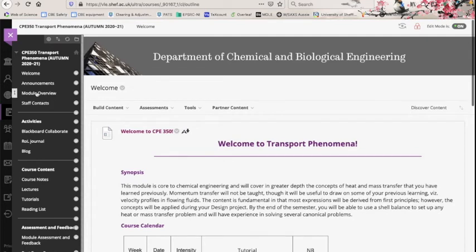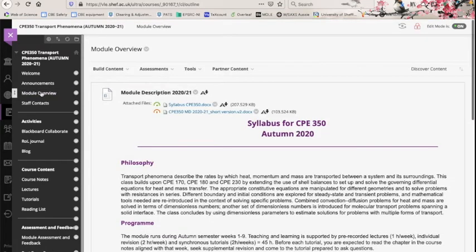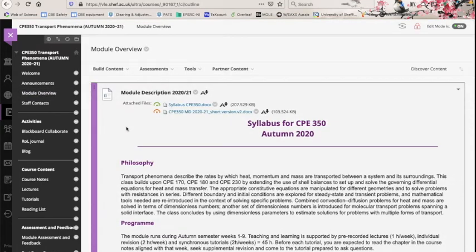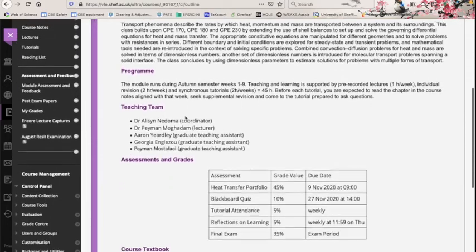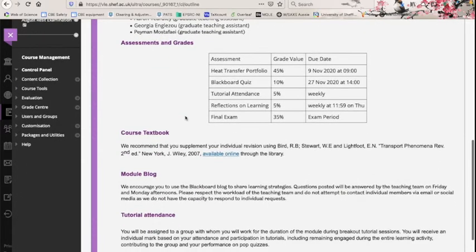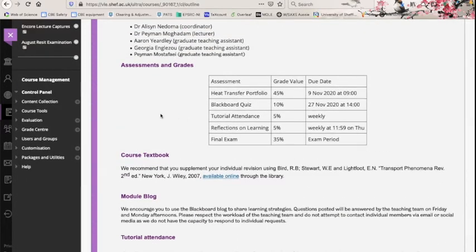Jumping right in, we'll go to the module overview. And this is a summary of the syllabus. If you'd like to see the complete syllabus, go ahead and click and download that document. What is probably most important to you here are the assessments. There's going to be 5 assessed components.